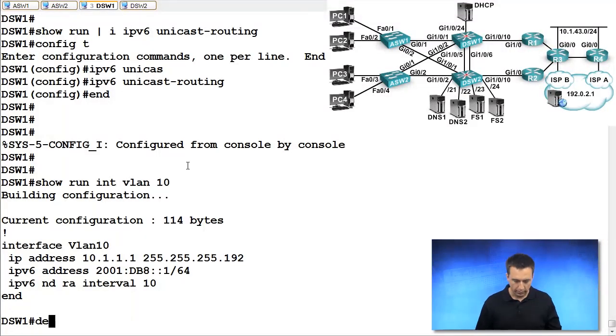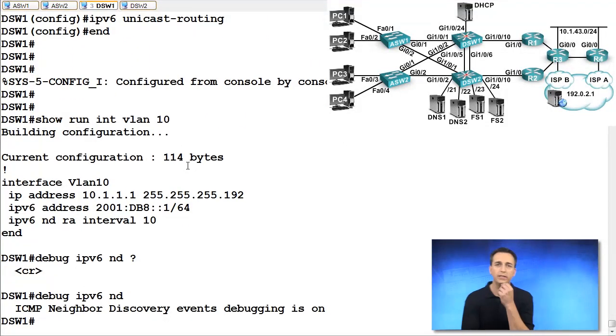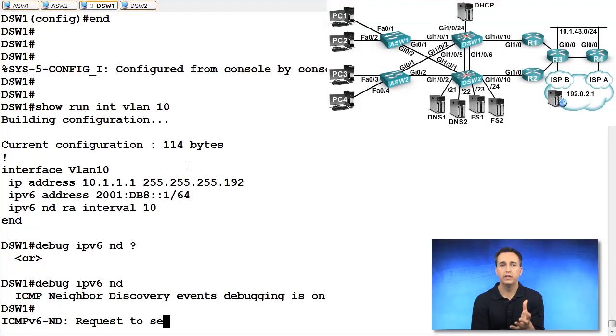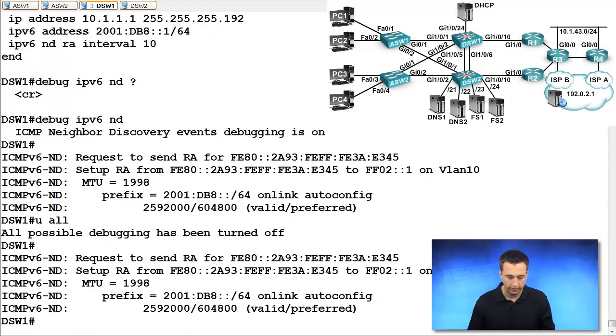Let's enable a debug right now. Debug IPv6 neighbor discovery. And let's see if we can see any router advertisements being sent. There we go. We can already see a router advertisement being sent.